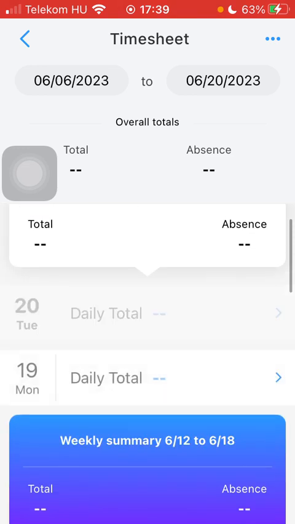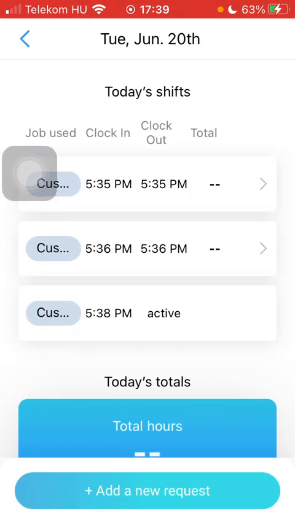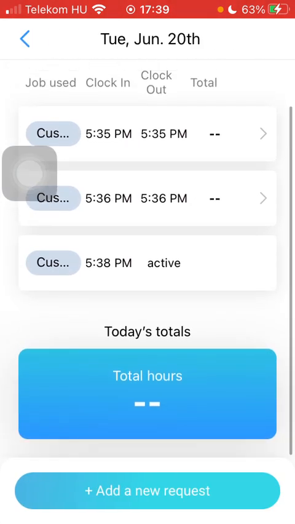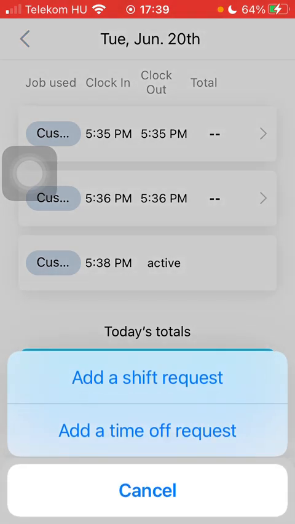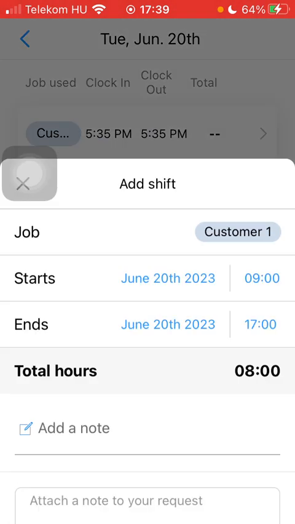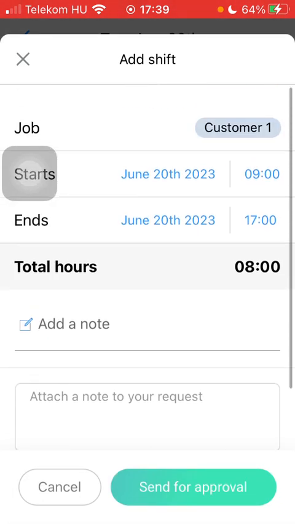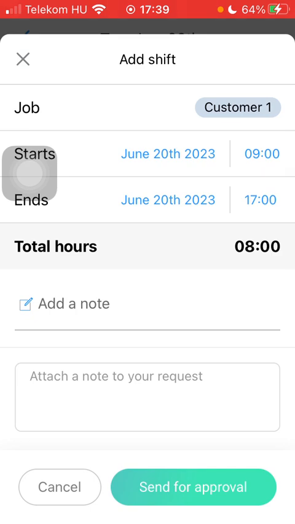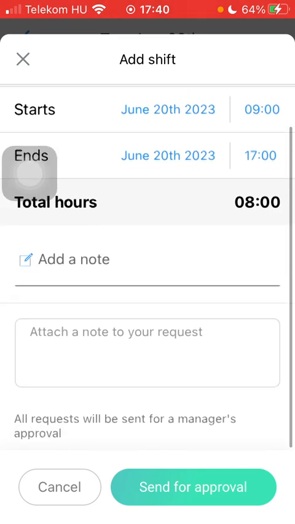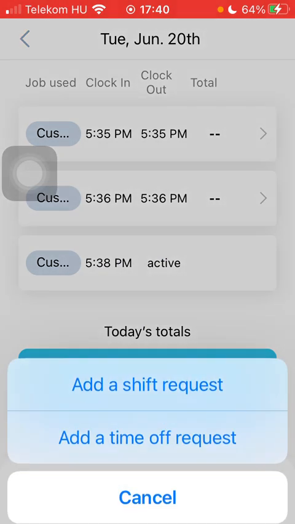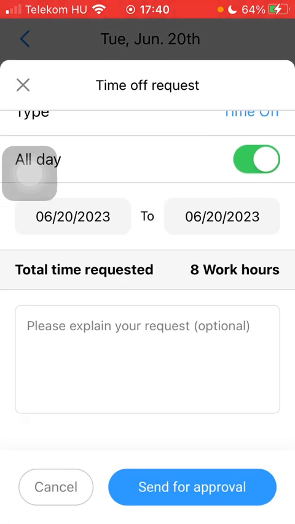Tap on a day and here you can find today's shifts. And if you want to add a new request, click on this Add a New Request button so you can add a shift request or a time off request. Here you can add the shift, including the job, starting time, ending time, total hours, adding a note, and you can also add a time off request.